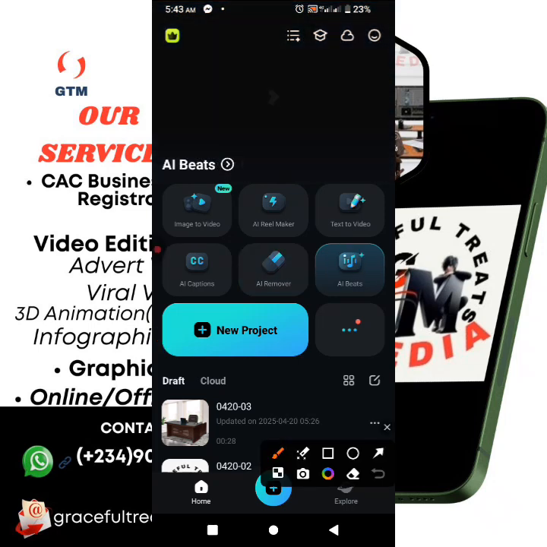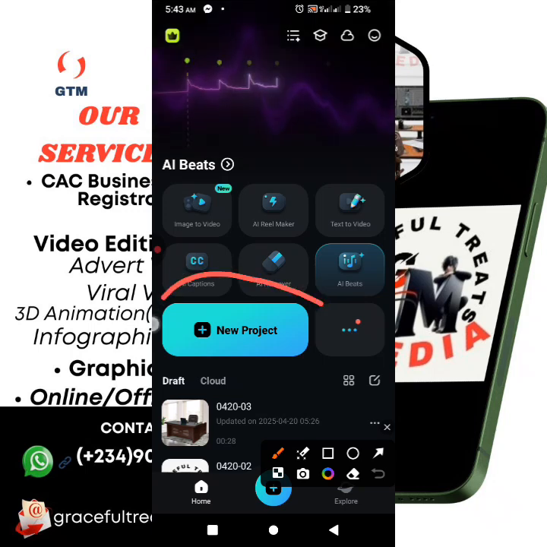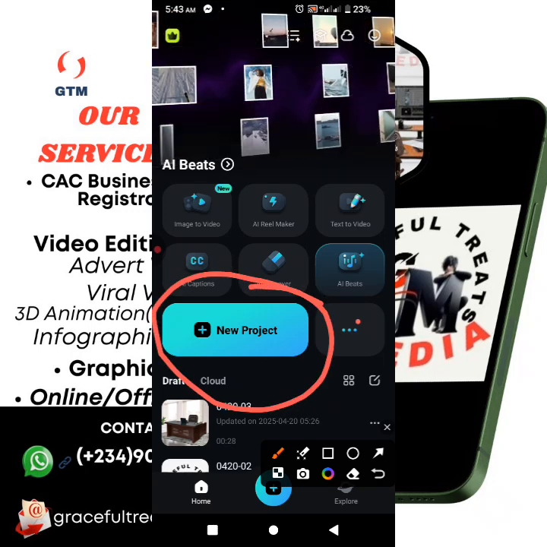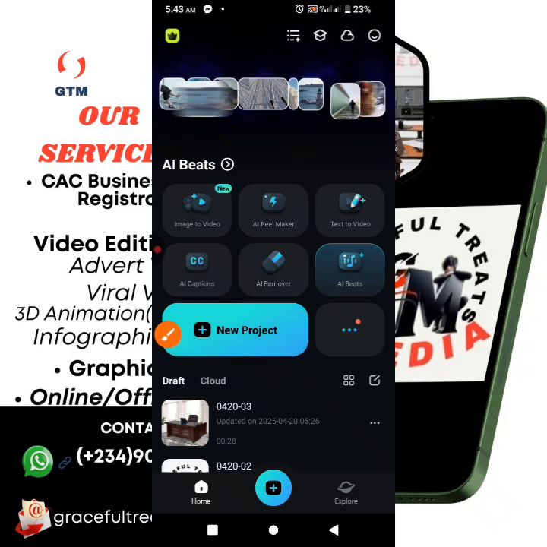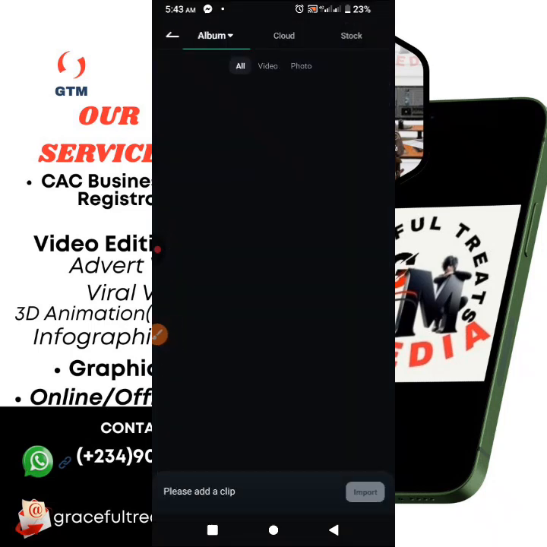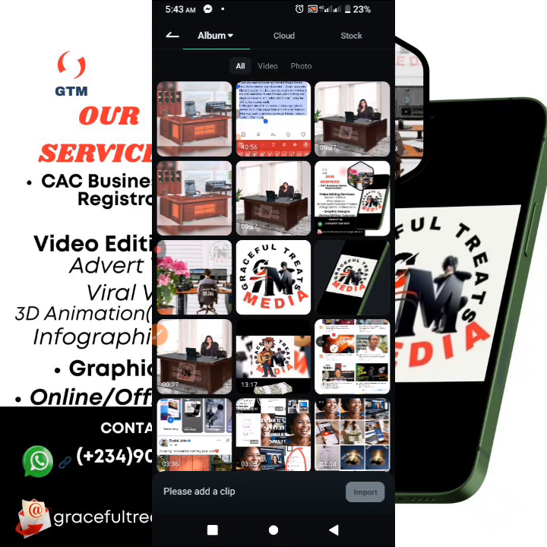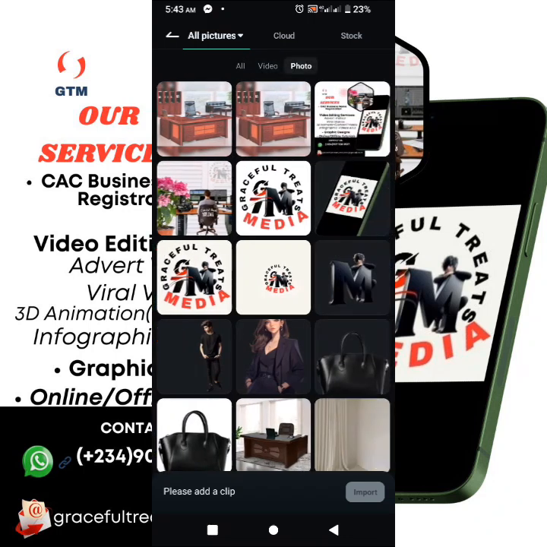So what's the next thing to do? Go ahead and tap on new projects. Tap on new. The first thing we'll be doing here is to bring in the background of our video. And of course, my video background is the table, which is an image. So I will tap on photo and then bring in my image.